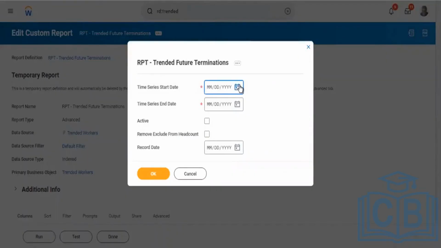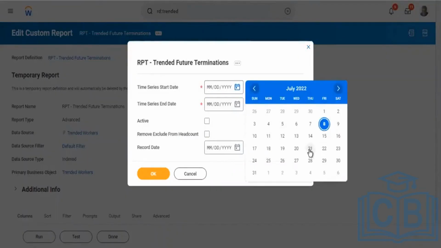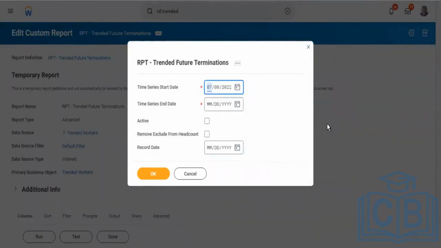Time series start date. Let's take, I don't know, this is not a live tenant, right? Not sure what data it has, but let's take the 8th. This is not a live tenant, right? Future terminations will not be processed.